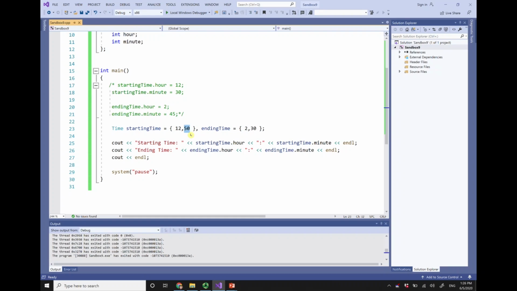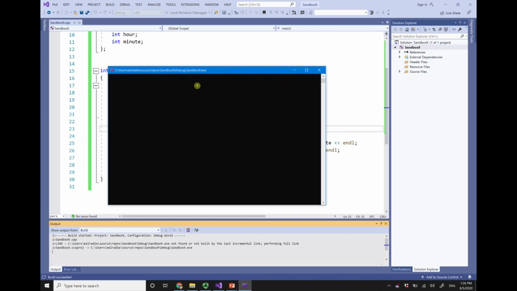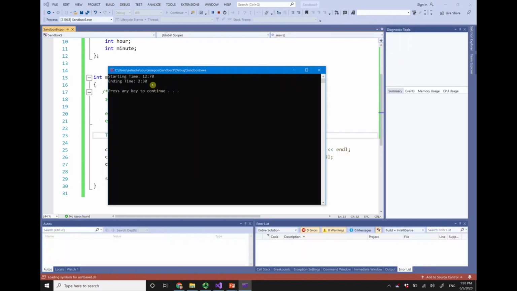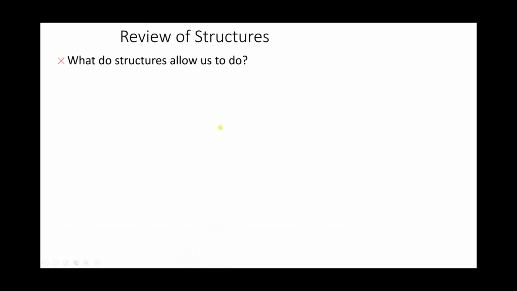Okay, so what I want to show you is that I would put the start time minute to 70, so 12:70, which is a time that does not exist, and try to print it. You can see that this one is still working, and it's going to print that the time is 12:70, which is something that does not exist in our real world, right? So, going back to this, let's have a review, and I'm going to tell you about the 70 thing.